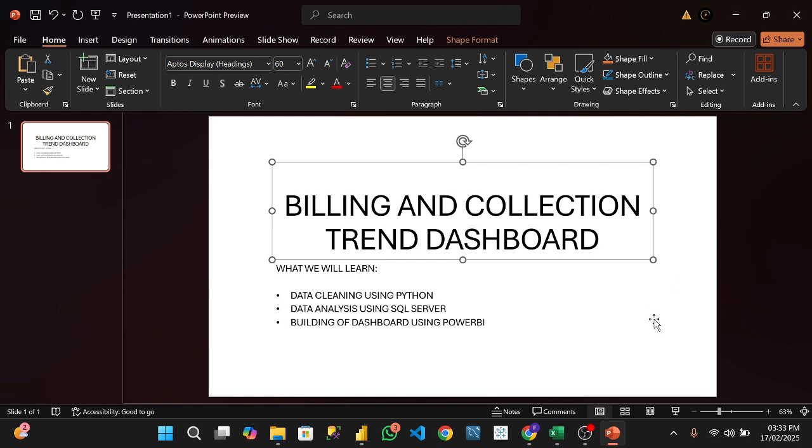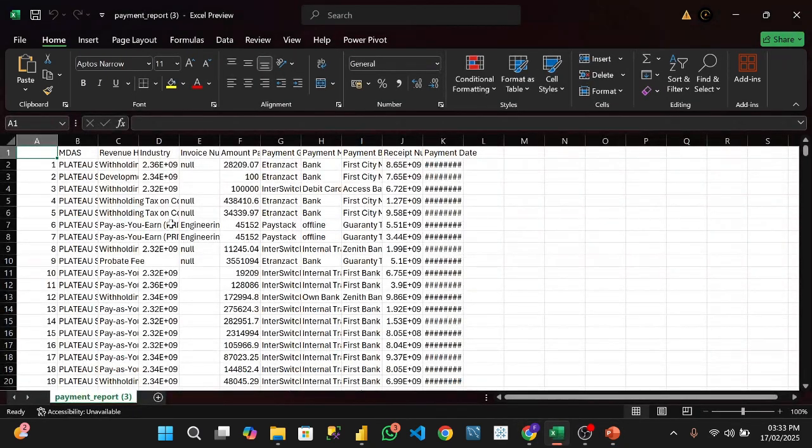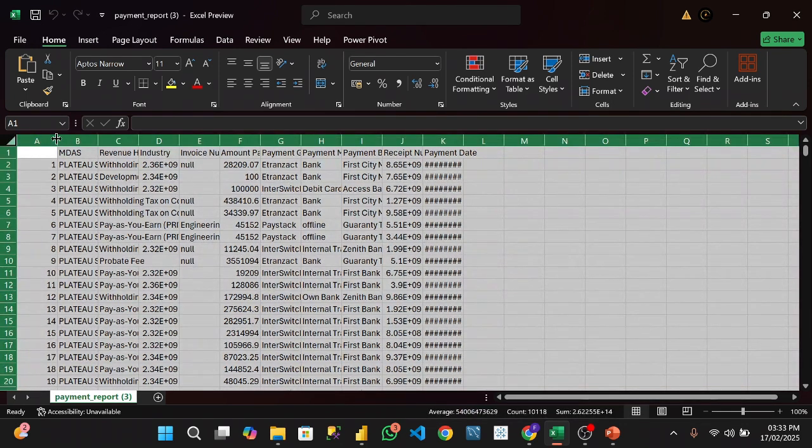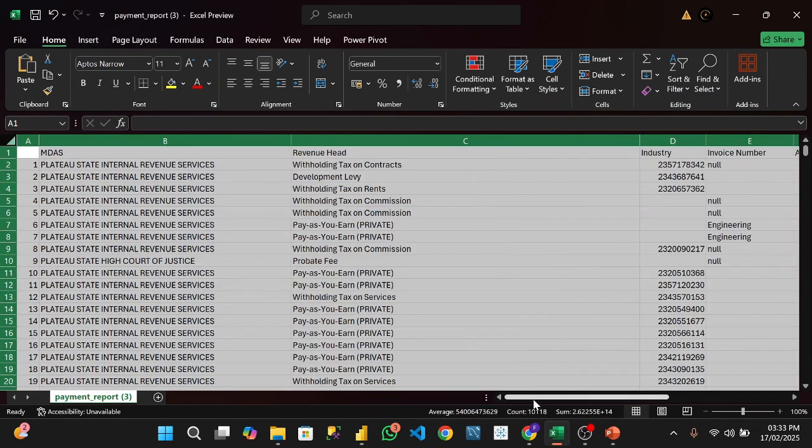Now, this is the data being given to us. The data will be supplied in the comment section if you want to make use of it. This is the data given to us for this particular work. Now, let's try to see the full data.